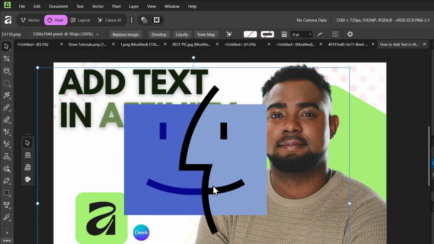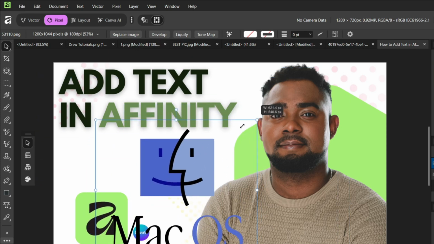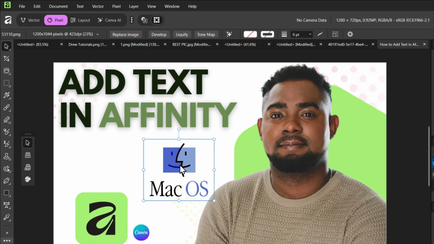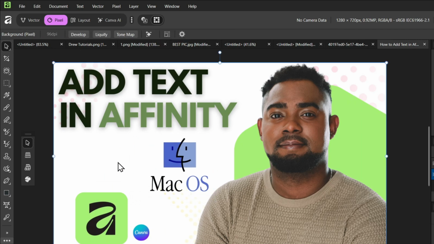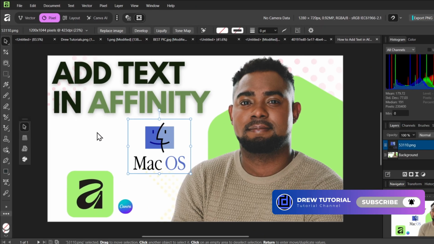And all you have to do is resize the image to fit whatever you want. So I'm going to resize this real quick. And as you can see, I now have it in my design. And that's how easy it is, guys, to add multiple images in Affinity. Very easy and very simple.